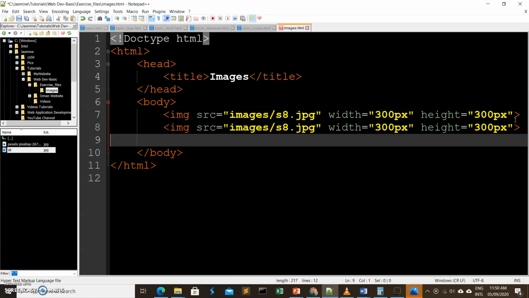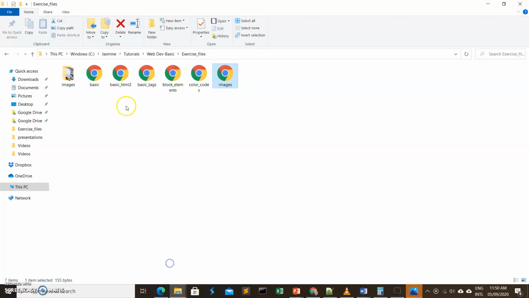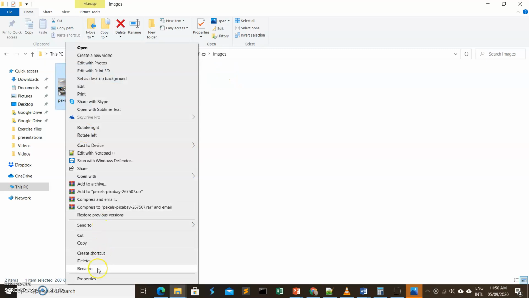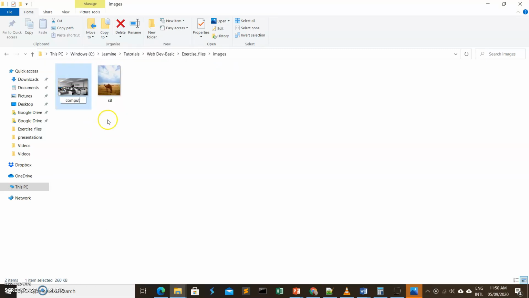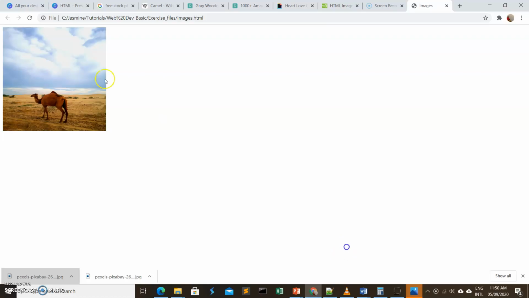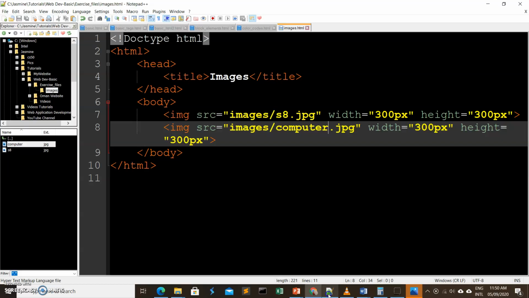Let's try to insert another image. Let's make it two images here. We want to insert this image. Now, if the file name of your images is quite long, it's encouraged that you rename it to a shorter file name. It will be easier for us. So it's now computer.jpg. Now I have my two images in my images.html file.